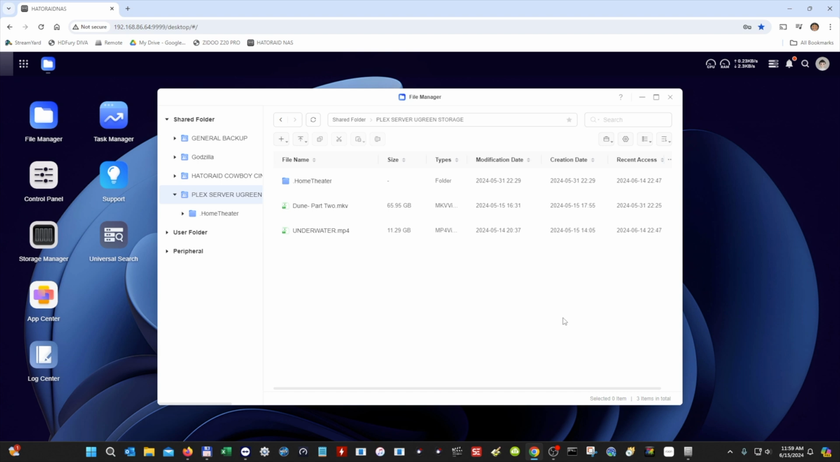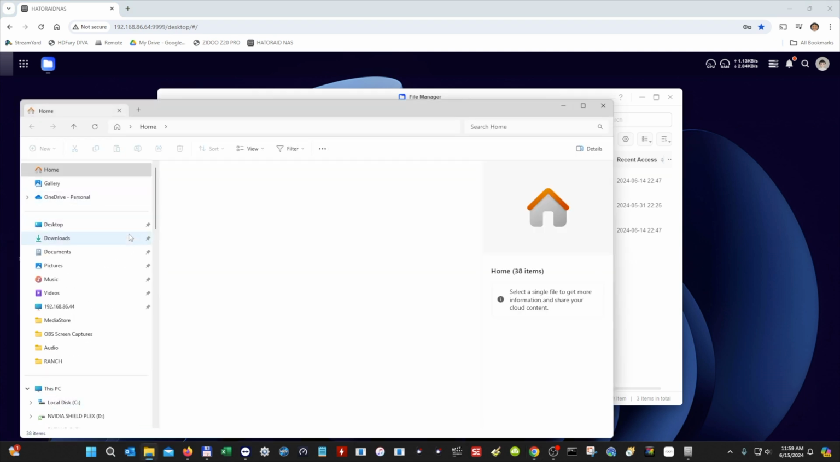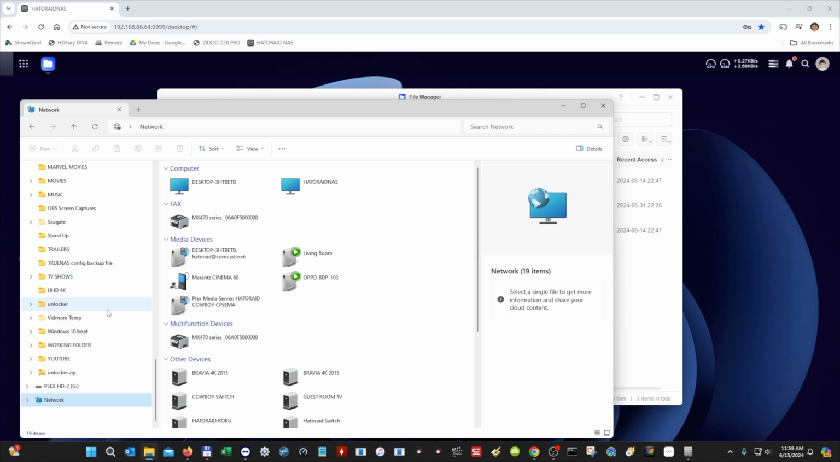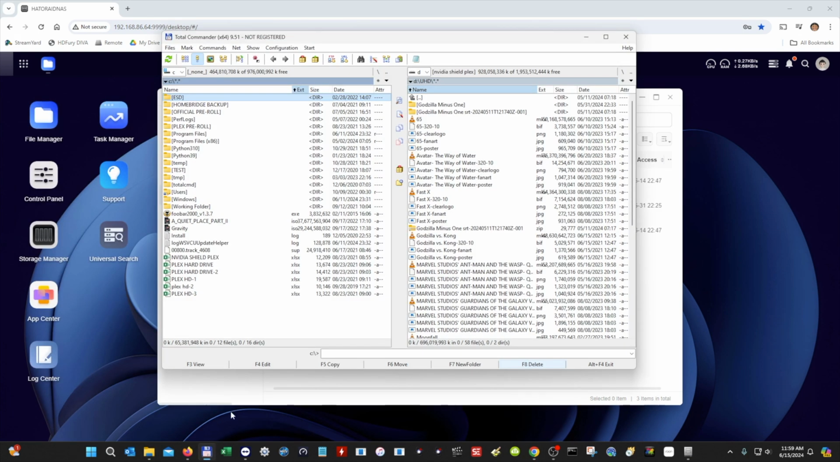So I went back and I added the UGREEN NAS to my network. To do that, you can do it a couple of ways. You can go to your File Explorer, go all the way down to Network, and find it. As you can see, I already have it here. But I like to use, let me minimize this, I like to use Total Commander. For those of you that don't know what Total Commander is, it's basically File Explorer on crack.